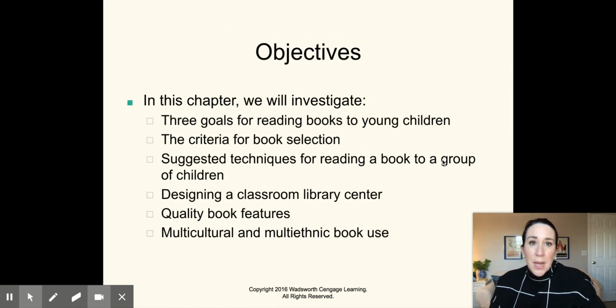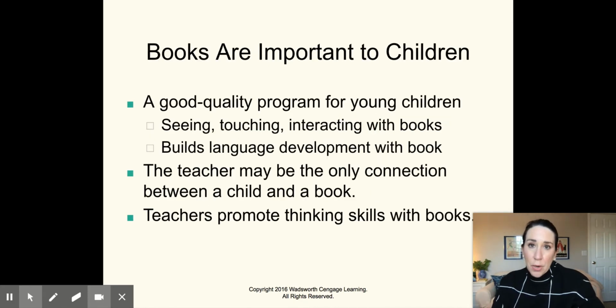Three goals for reading books to young children. The criteria for book selection, which is very important. You're going to need to spend a lot of time with that, or you probably have by this point with the book blog. Suggested techniques for reading a book to a group of children, designing a classroom library center, quality book features, and multicultural and multi-ethnic book use.